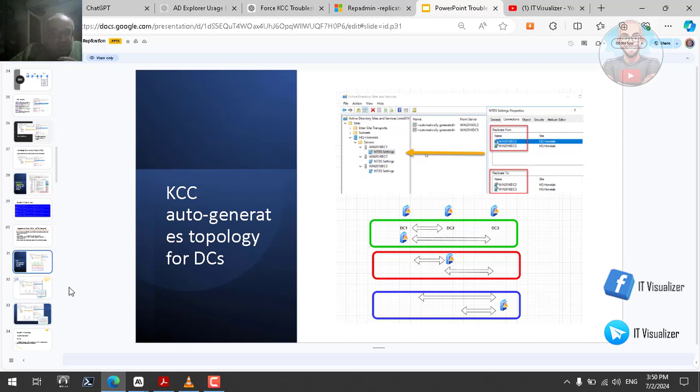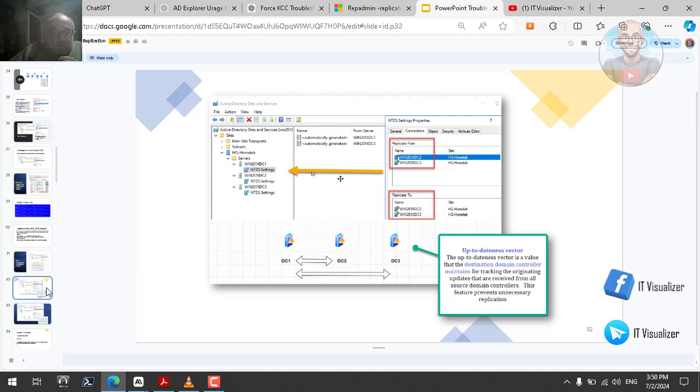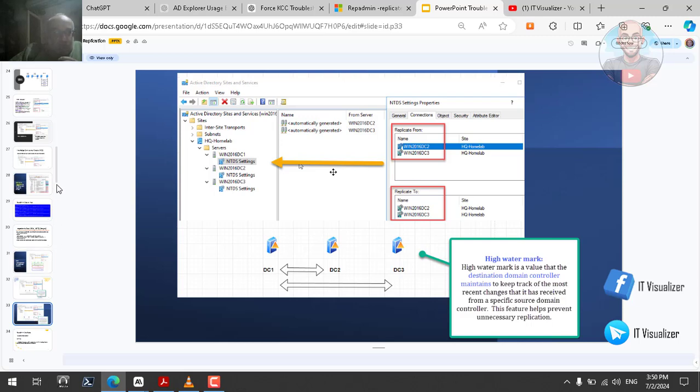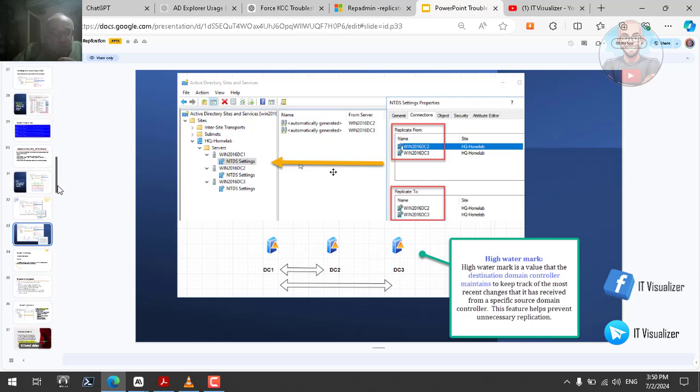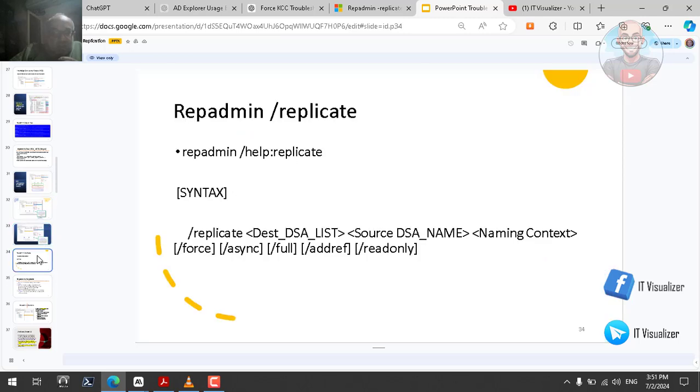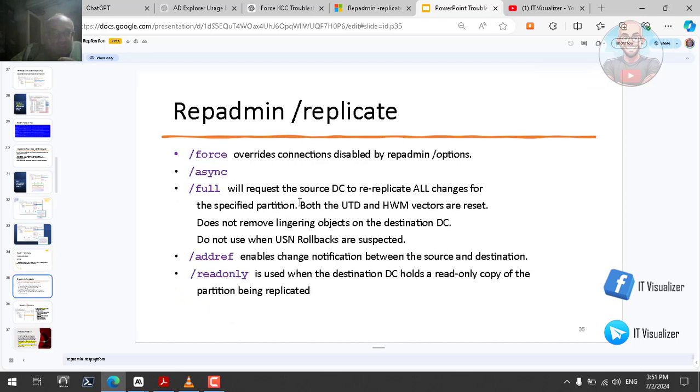We have seen this, and up-to-dateness vector, we have already discussed this concept before. And for the high water mark, also we have discussed the high water mark before. These are all already discussed. Okay, so we will stop at the replicate, or we will begin here for the replicate, and we have asked Claude to explain the replicate, but we need first to discuss every one of these parameters.